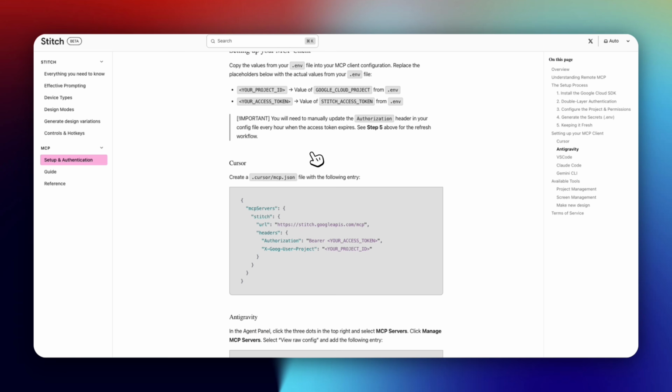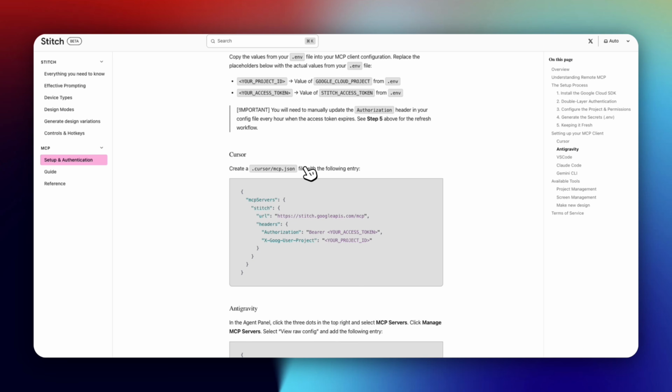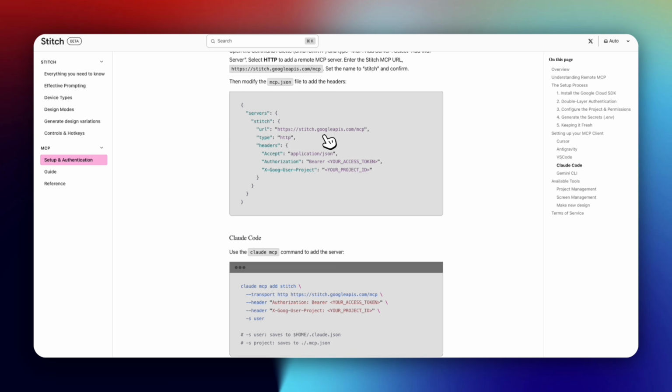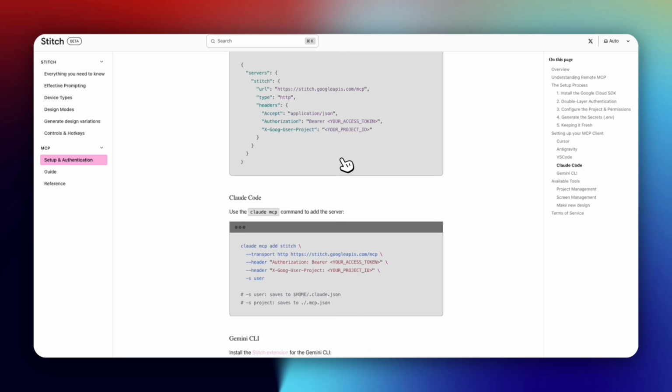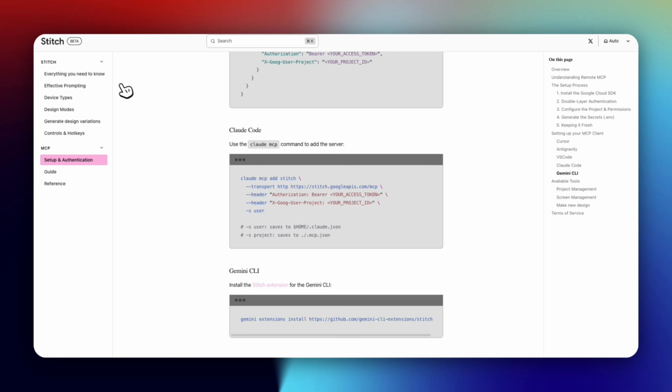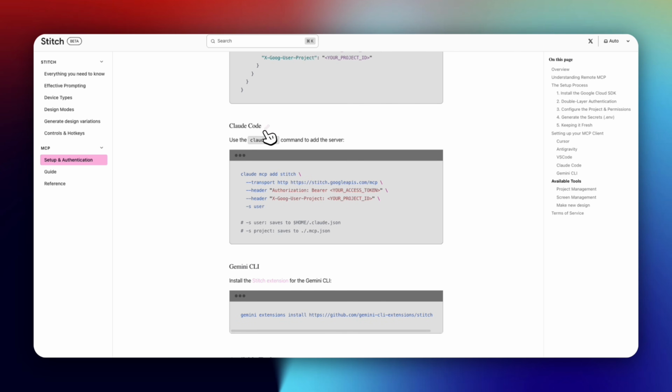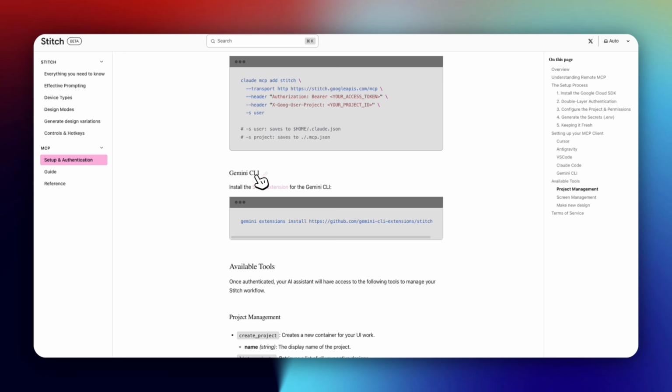But the cool thing is that, let's say you're using Cursor, this guide actually tells you, okay, this is what you would do in Cursor, in Antigravity, VS Code. So you have options, and even Claude Code, which is kind of funny since this is a Google project, but it also gives you the ability to use Claude Code and use the Claude MCP command to add it. And then also the Gemini CLI one. If you're somebody that loves that CLI environment, you can also do it over there.